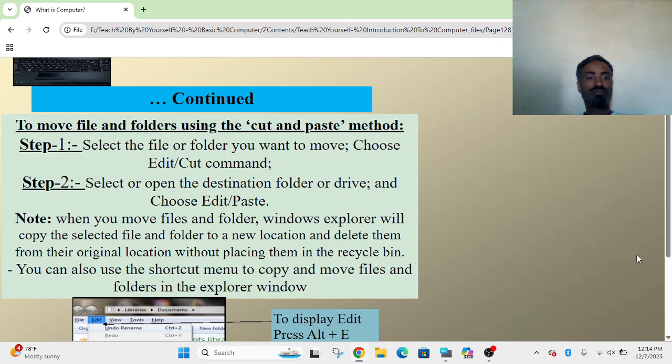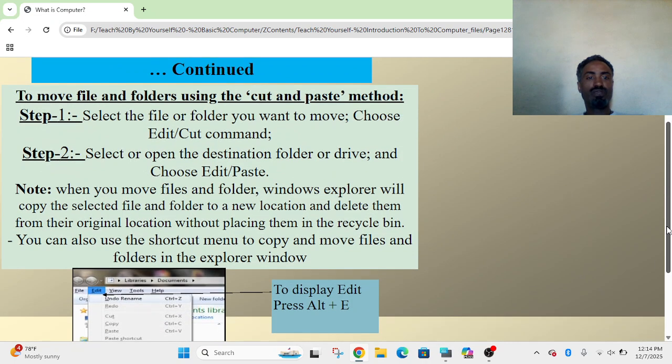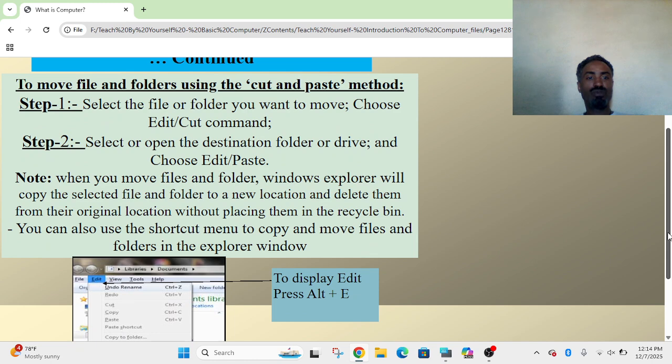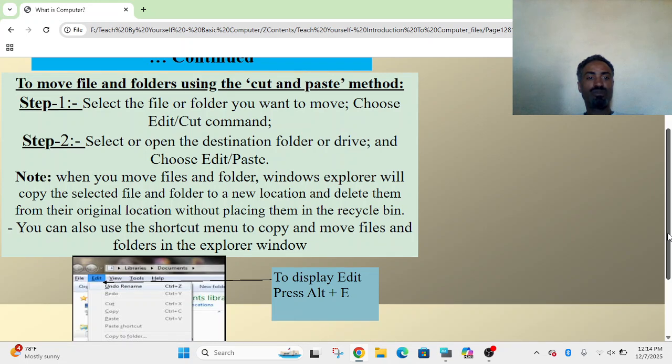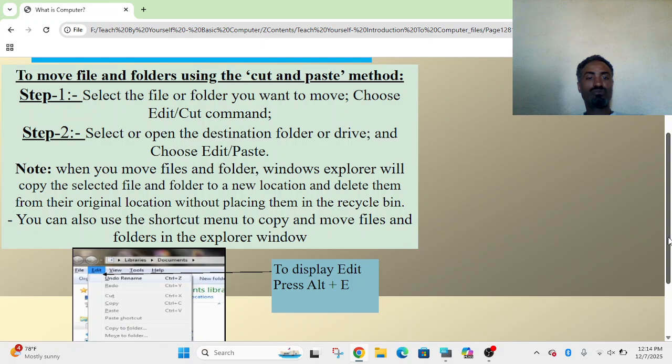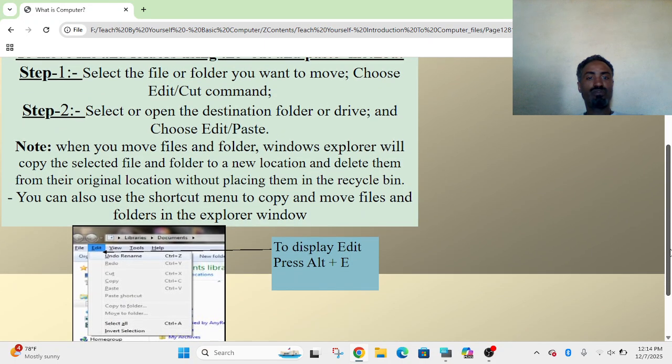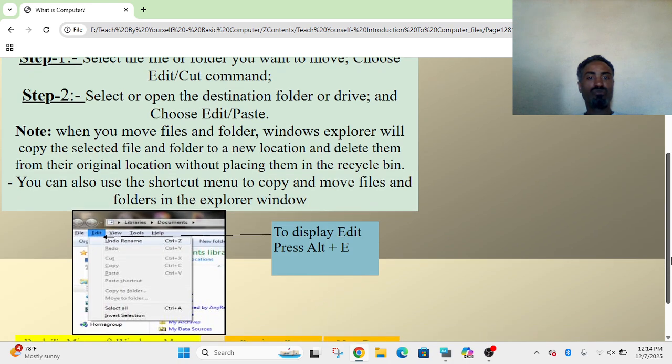Select the file or folder you want to move, choose Edit, Cut. Select or open the destination folder or drive and choose Edit, Paste. When you move files and folders, Windows Explorer will copy the selected folder to the new location and delete it from the original. You can also use the shortcut menu to copy and move files. There are a variety of options to do a specific task.